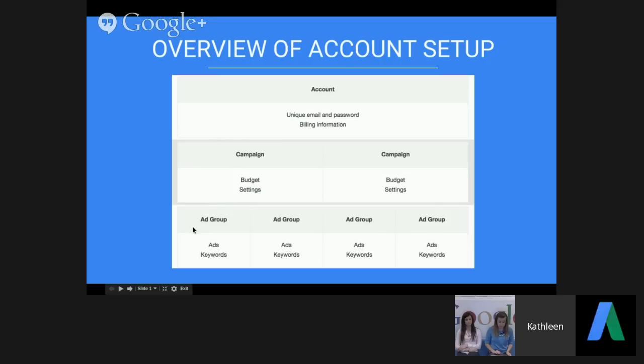And then below that, we have the ad groups, and these are more of the editorial settings used to target individual goals. So the ads and the keywords related to your restaurant facility, and then the ads and keywords related to your pizza delivery, for example. What this allows us to do is make sure that we're showing the right ads to the right keywords.